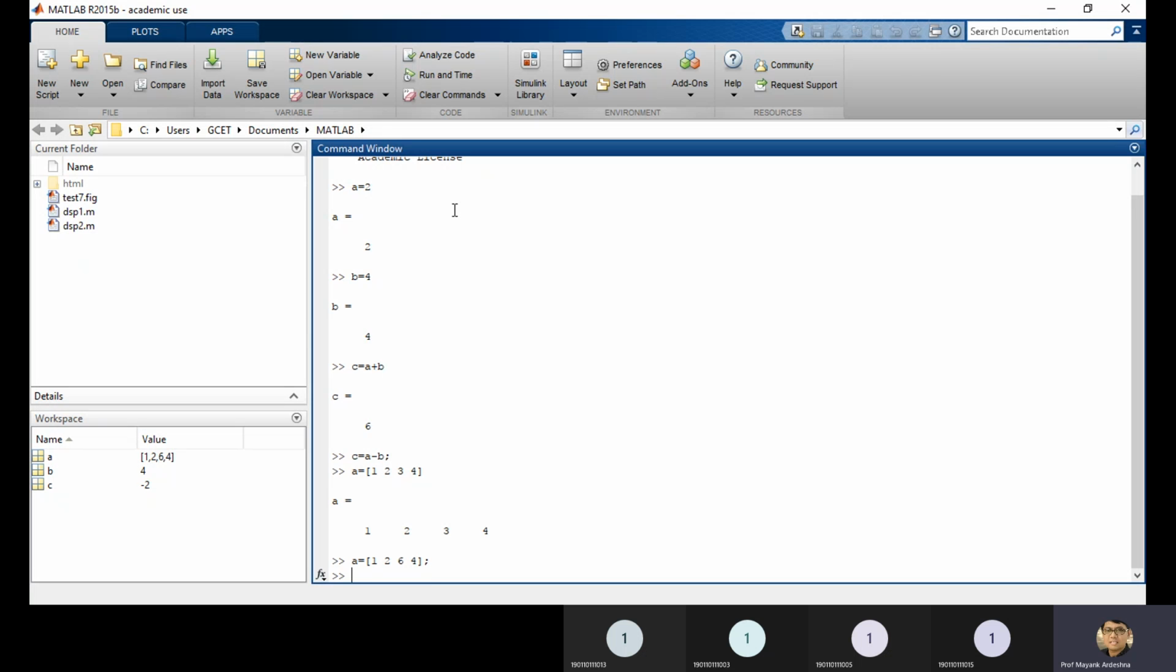Now suppose in this case it's a 1 cross 4, but we require a 2 cross 2. So what we do, consider x is equal to 1 comma 2 comma 3 comma 4.